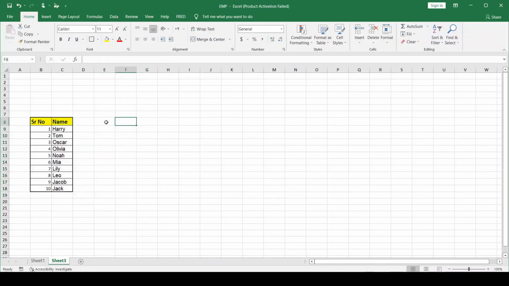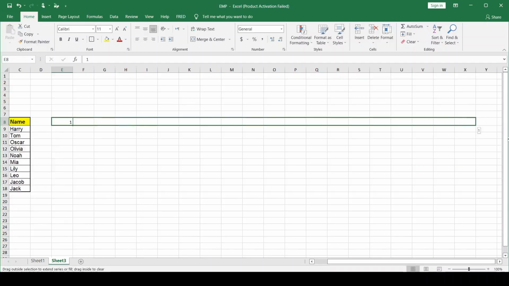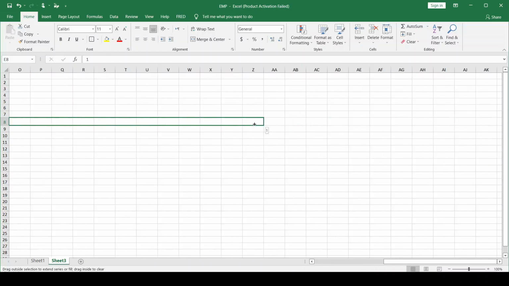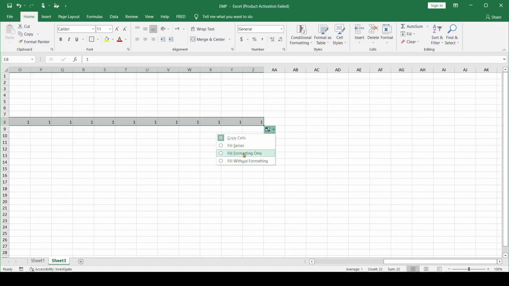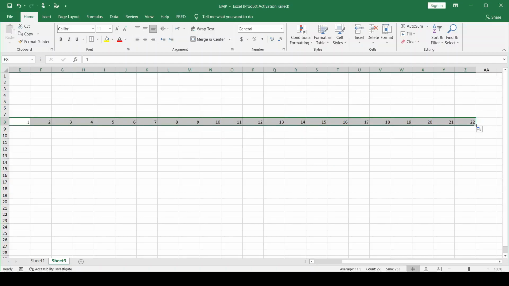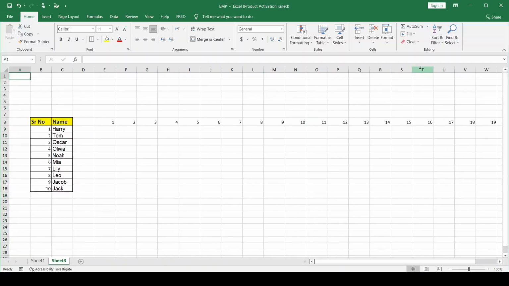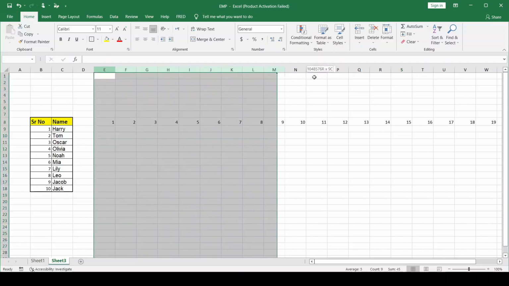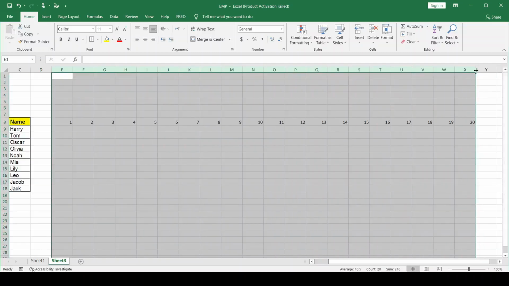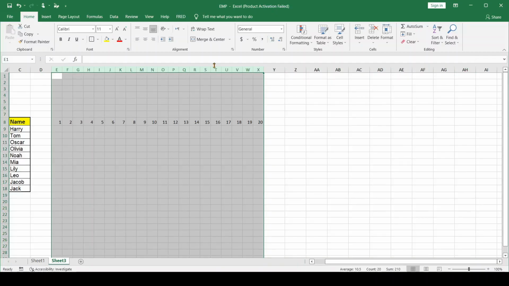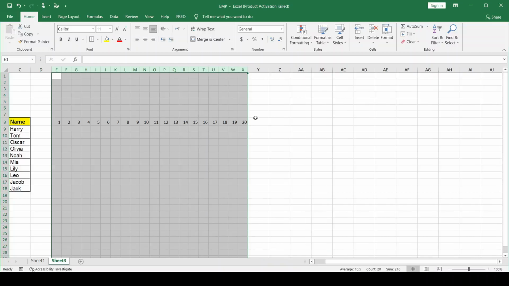Now for the dates, these are the dates I am going to write, till here. Let it be 20. Consider these 20 days. Now we will select all of these columns and decrease their width. So this is how they will look like. Increase a little more.